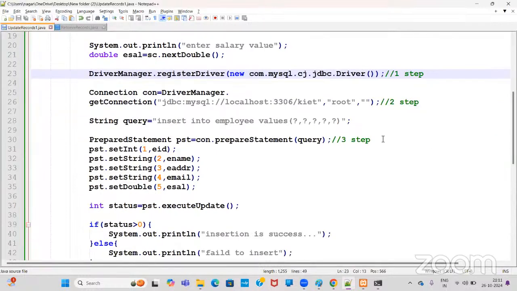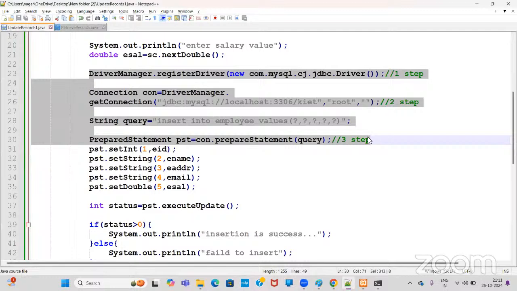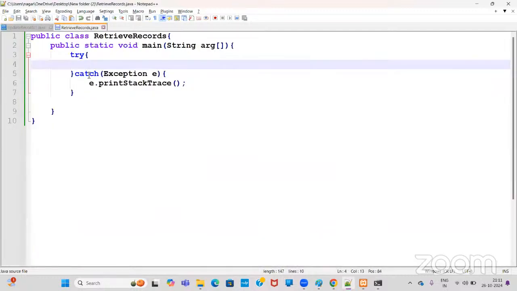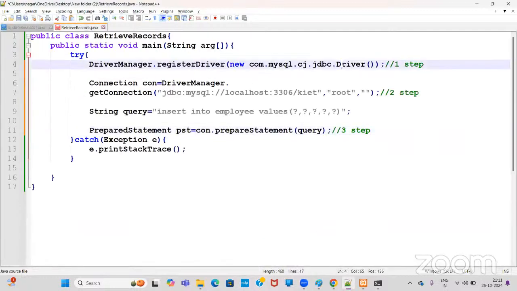Step 1 to step 3. So what is step 1? Register the driver is common. Get connection is also common. But what is the change? The query we have to change.